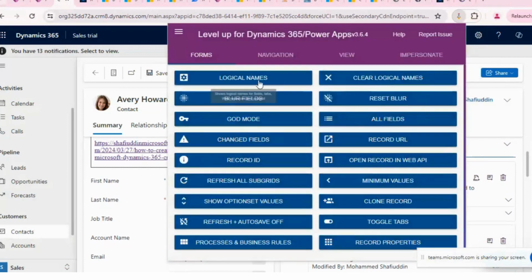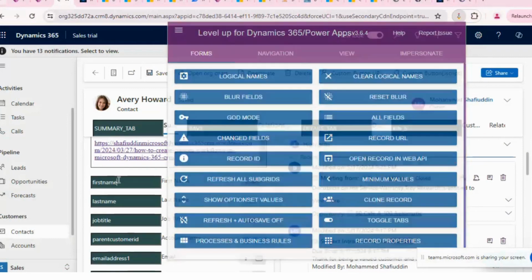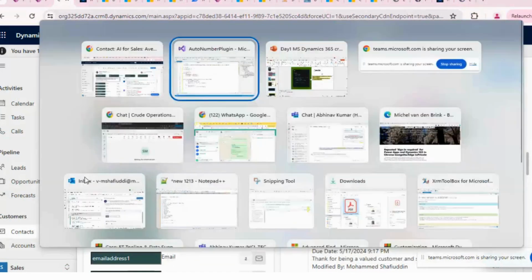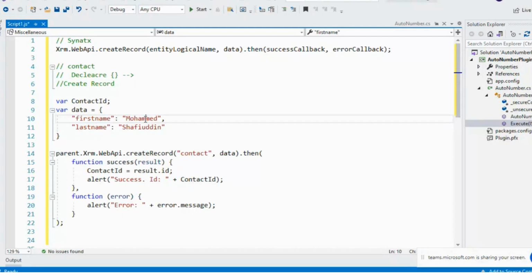For example, first I need to get the logical name of this field. Here, as you can see, first name is there. Copy this one and paste it here. What first name do you want to put? I have given Muhammad. Again, the last name is there. Like this, you can give a comma, then the logical name for last name, comma, and here Shafiuddin is there.